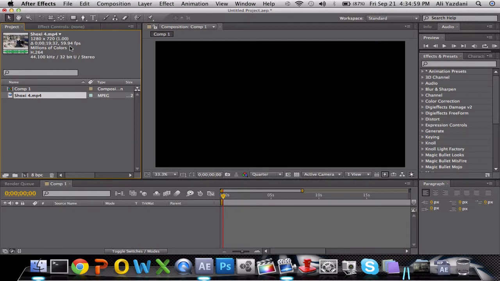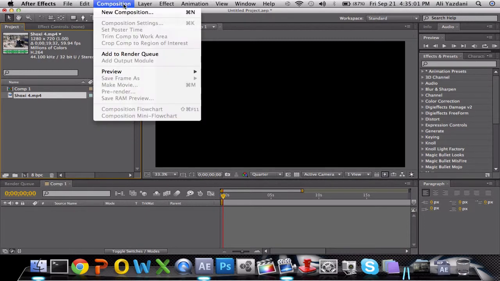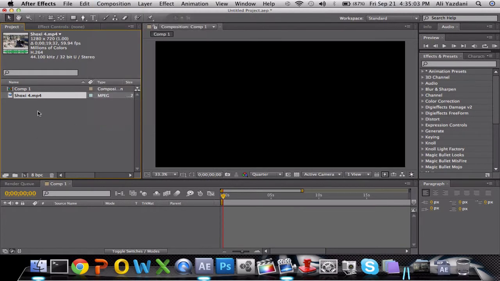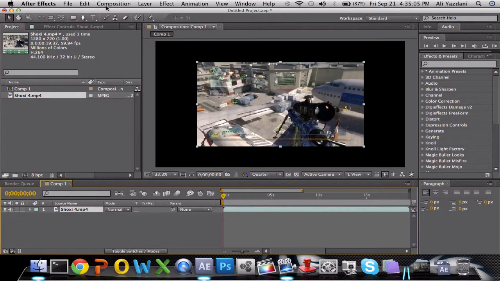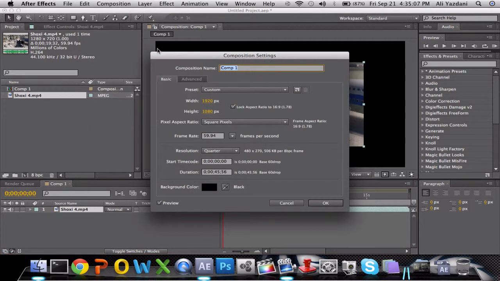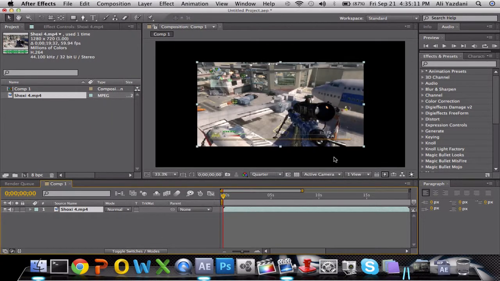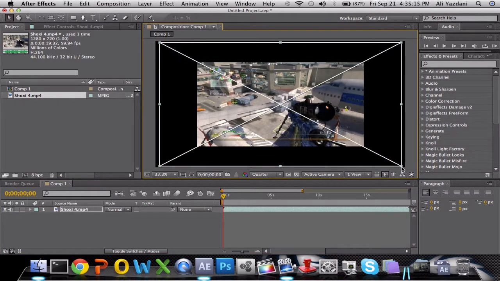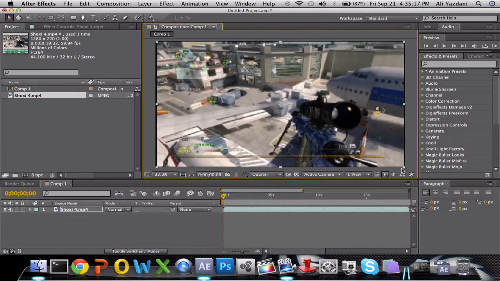So, 59.94 FPS. Just to clarify, if I drag this in here and go to comp settings, it's 59.94 frames per second, which is what FPS stands for. Now, if you need to enlarge this, so I need to enlarge this. Should be good.